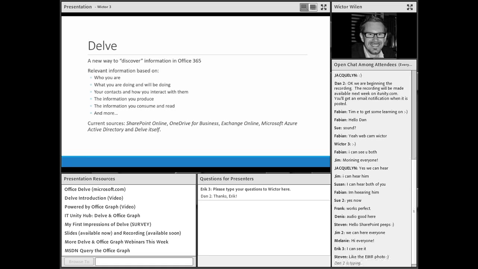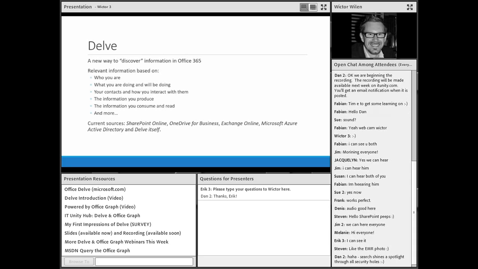But it's all based on search and what I'm doing and the connections I currently have. It's basically a sliding time period. So if my behavior changes, the things I see or discover in Delve will also change. Currently, it discovers information in SharePoint Online or OneDrive for Business. It will discover information in Exchange Online and Yammer and other services as well, and Microsoft Azure Active Directory, of course, for the people and the relationships that are stored in there. But it also queries itself. So whatever you're doing in Delve is fed back into the Office Graph and gives you better information. So the more you use Delve, the better Delve will be for you.